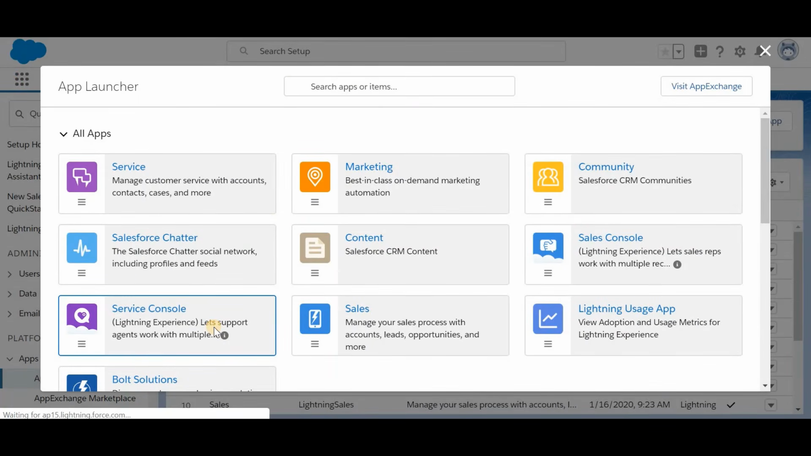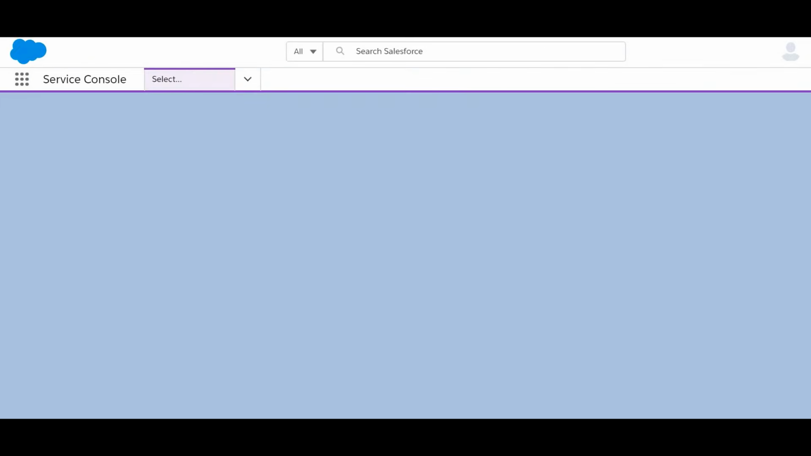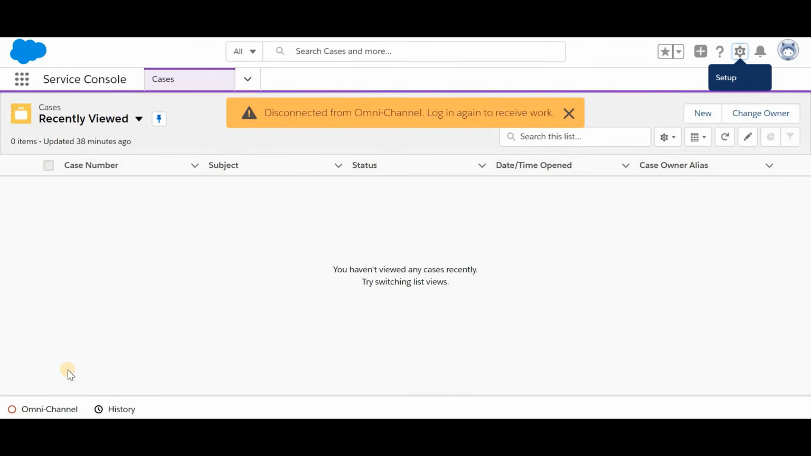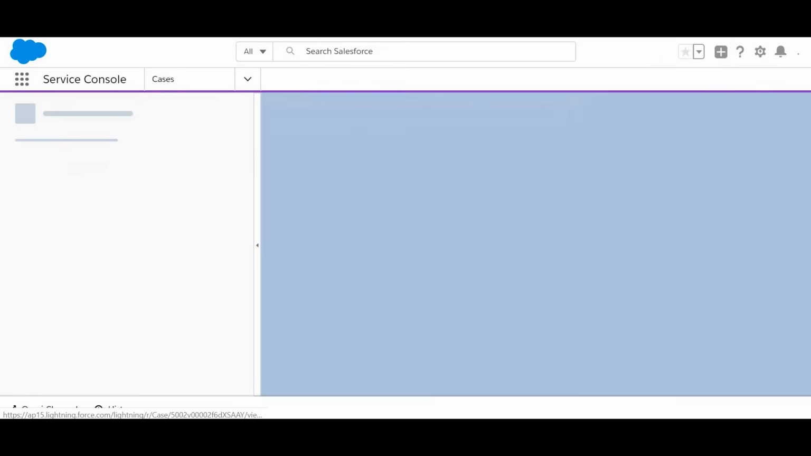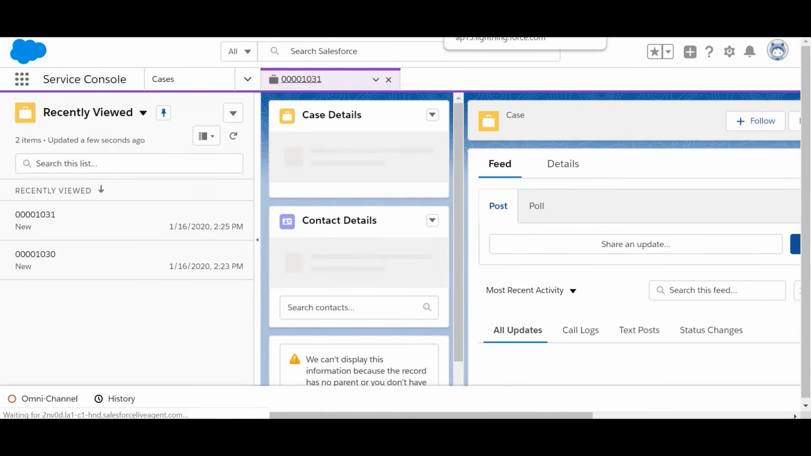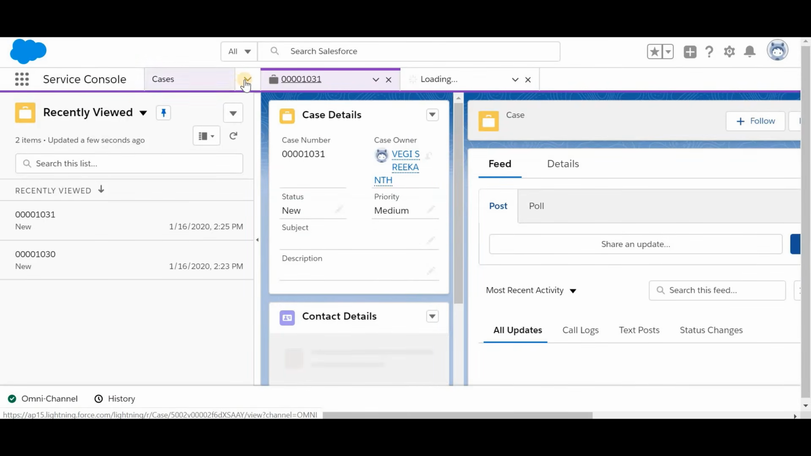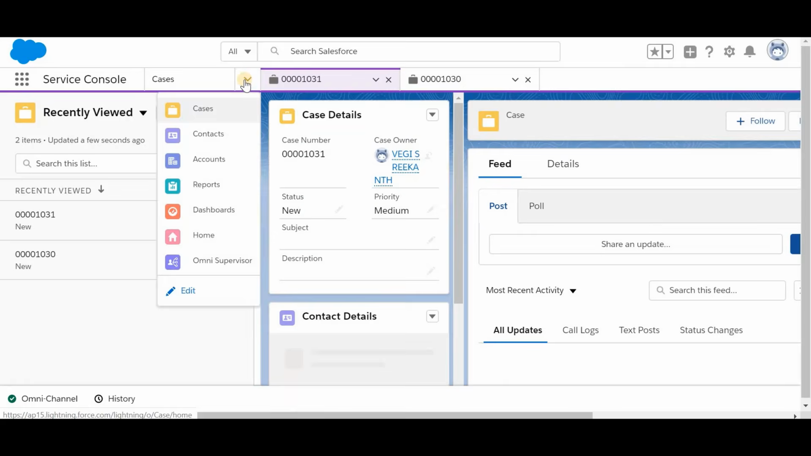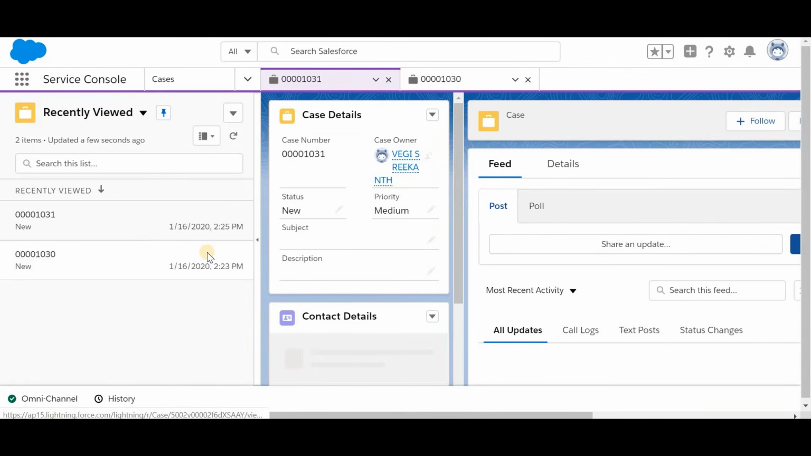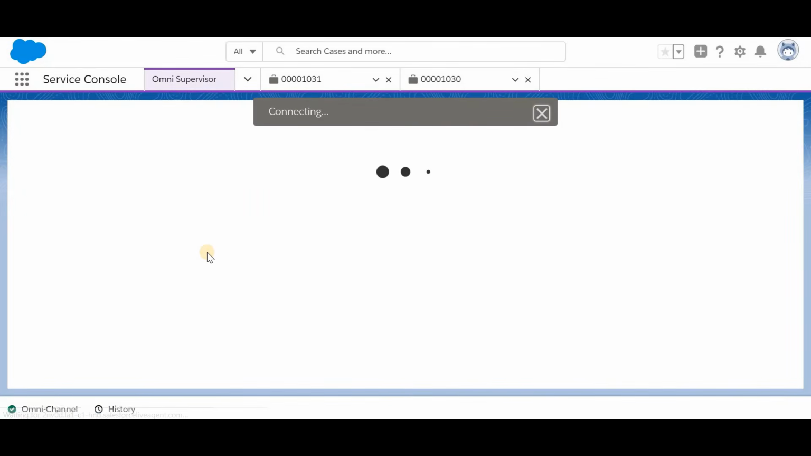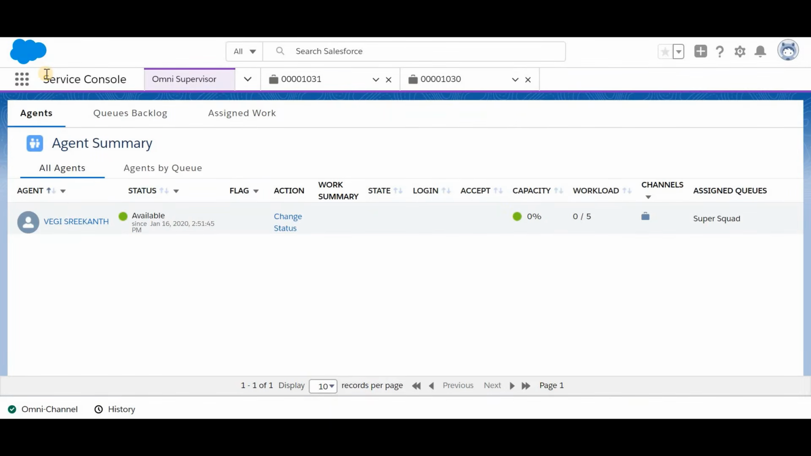Click on Service Console. As you already know, we have three to four cases that are assigned to ourselves. Now we have our OmniChannel. We'll click All Tabs and you should see OmniChannel Supervisor down here. See? I click on OmniChannel Supervisor, and we have our agent summary. Here it displays all the agents. So my name, and it says the status is available because I'm in available status.